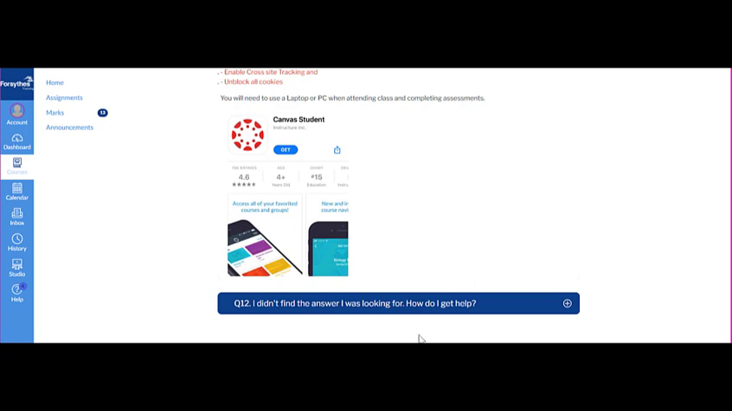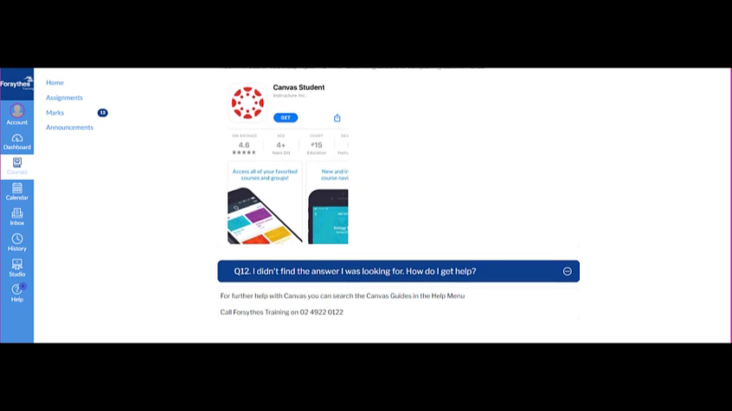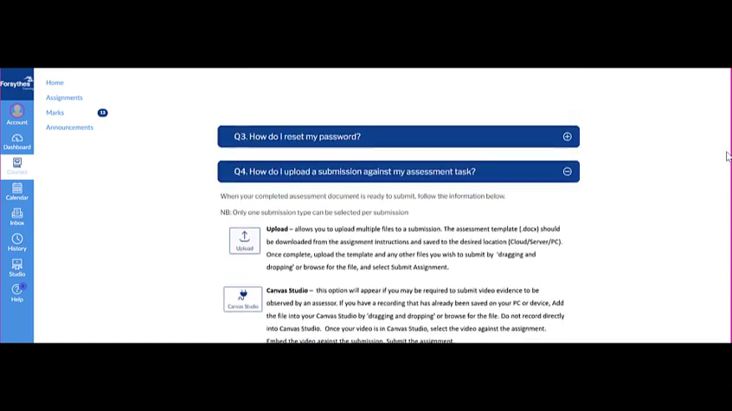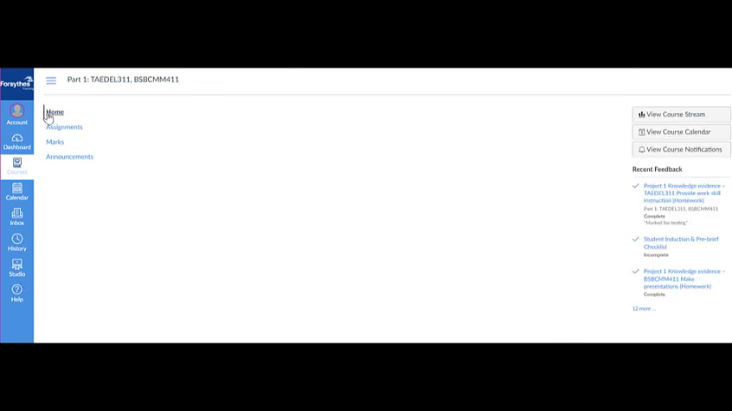And I didn't find the answer I was looking for. How do I go and get more help? And obviously contacting our amazing team at Foresights Training, and you'll be able to get some assistance there. So just remember that FAQ area or Canvas instructions area is actually there to assist you as well. So going back to the home screen.